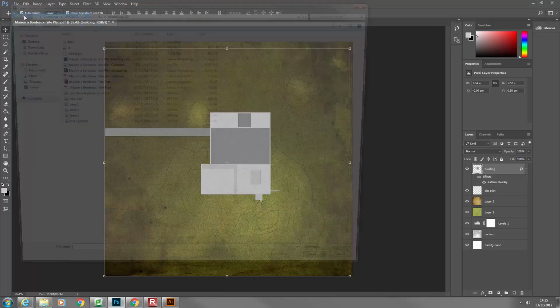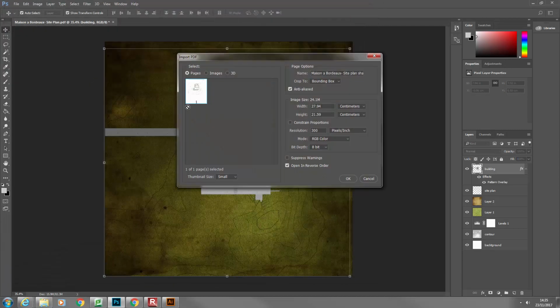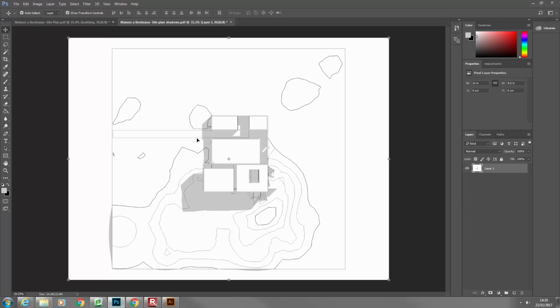I will open the shadows, which is the SitePlan shadows file. It's a PDF file, because I want to add them now here to this file. I'll click OK. The problem with the shadows is that it's a PDF file, and it has all of the lines included with the shadow lines. So to be able to select only the shadows and not the lines, I'm going to select the magic wand from the top properties menu.